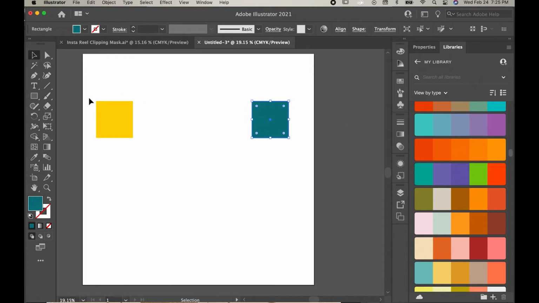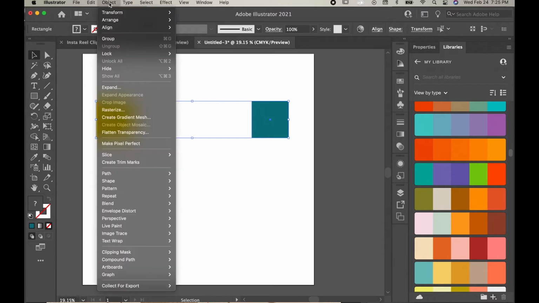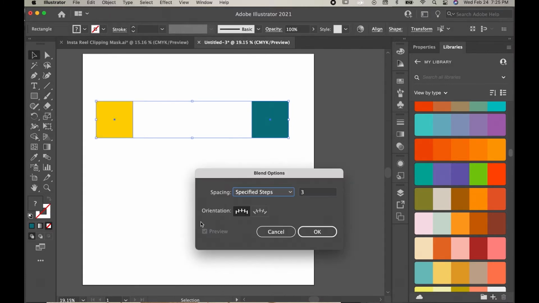palette. With my selection tool, I'm going to drag across to select both. I'll go up to Object, and the first thing I want to do is make sure that my blend mode is set correctly. So I'll select Blend Options. And I do want specified steps selected as my spacing option.